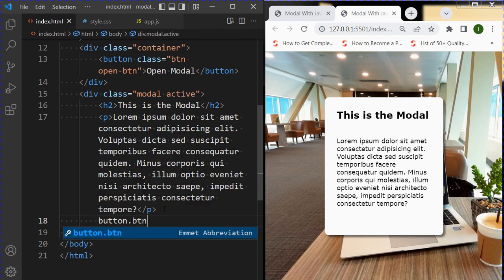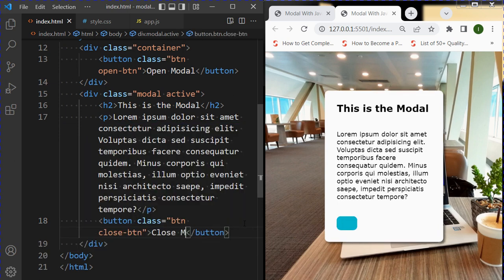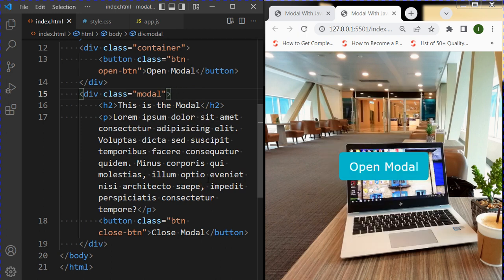Next is a button with classes btn and close btn. In it, I will input close modal. This is all the HTML I need to write for my modal. I will remove the active class since we don't have to add it manually.